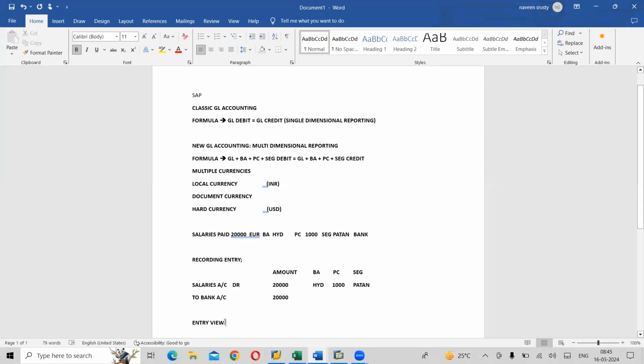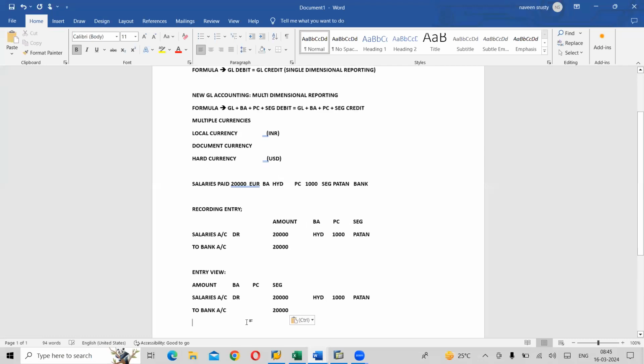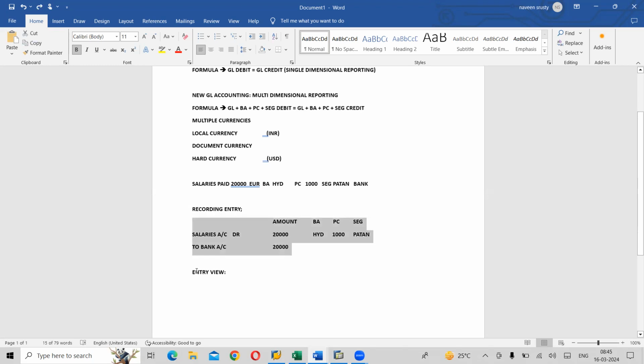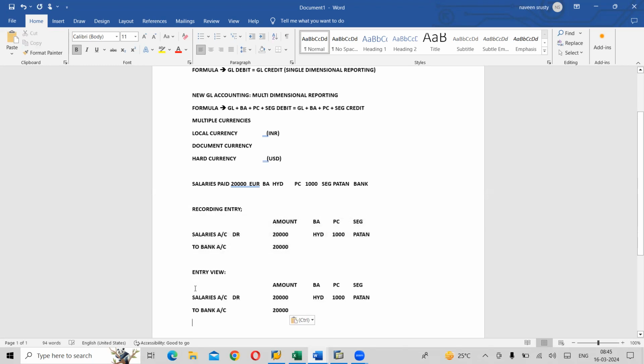One is the entry view. That is nothing but how we entered the transaction, how we recorded the transaction. In the same way it will be displayed. That is called entry view. Clear? But there is one more view we have, that is called GL view.